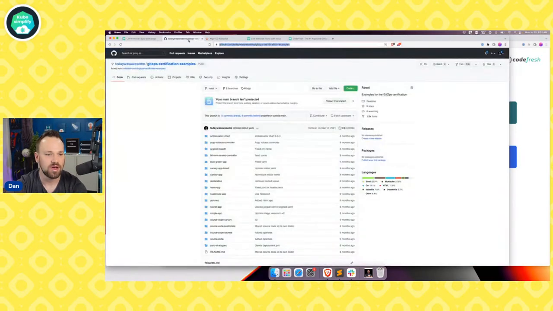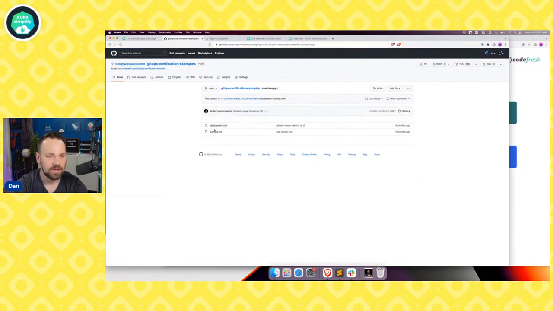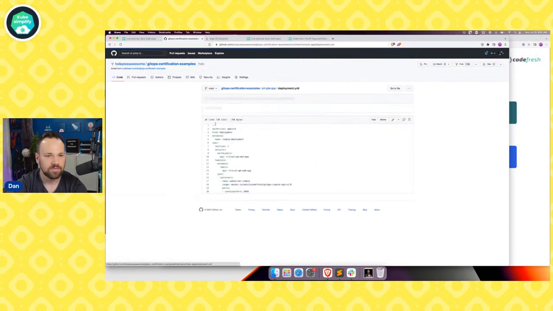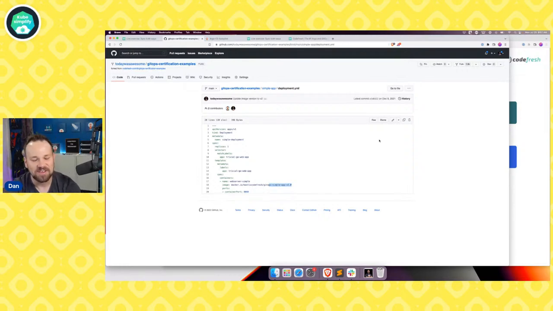I'll just do this in the UI. We're going to go to our simple app and our deployment. Actually, I already did it. I knew it because I already did the exercise. I should have wiped my Git repo. So you're just going to change this from V1 to V2, and what will show up?